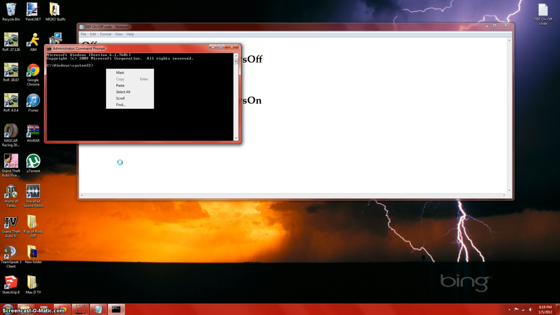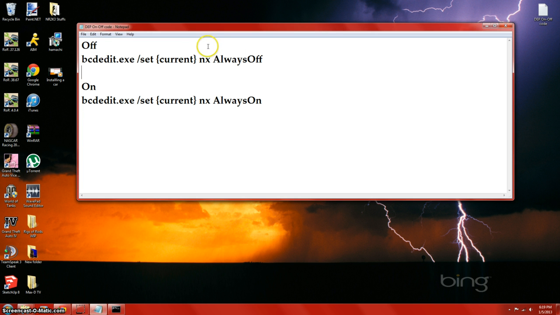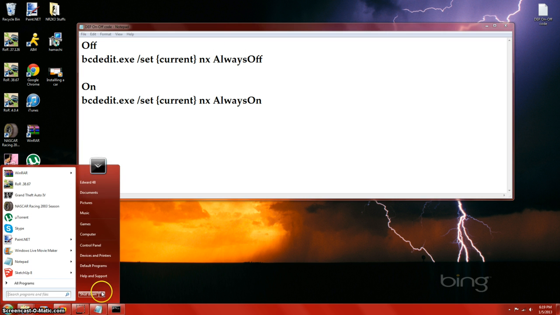Now you're going to right click again and hit paste. And now once that is in, you're going to hit enter. If that pops up correctly, DEP is now turned off. Now, in order for this to complete itself, you are going to have to restart your computer.